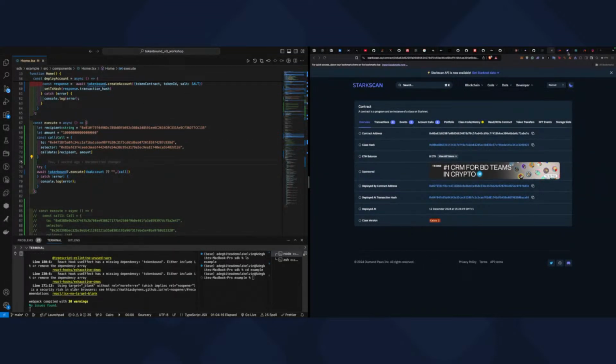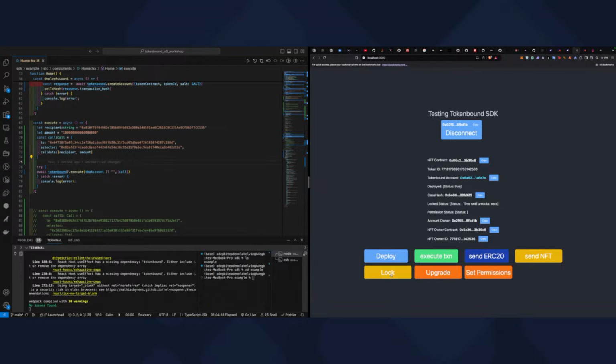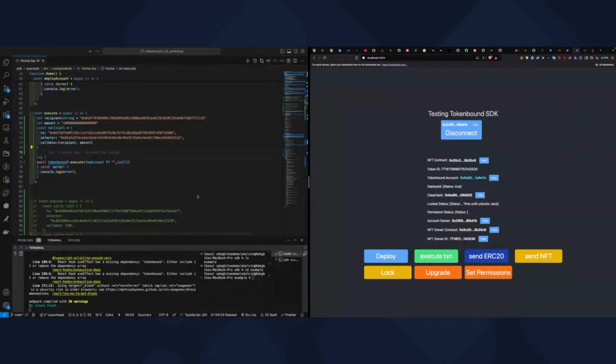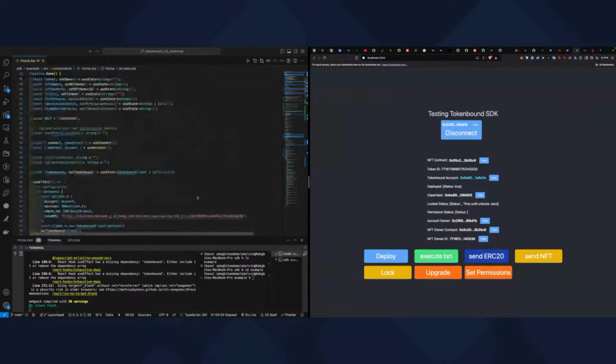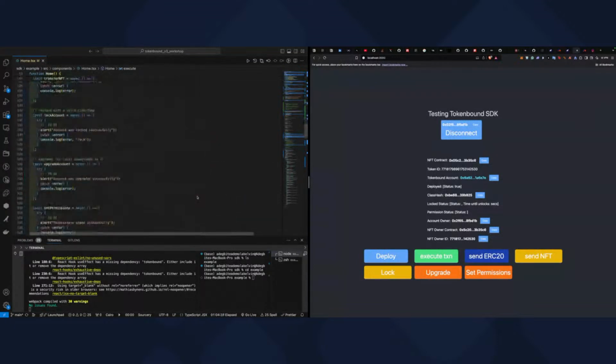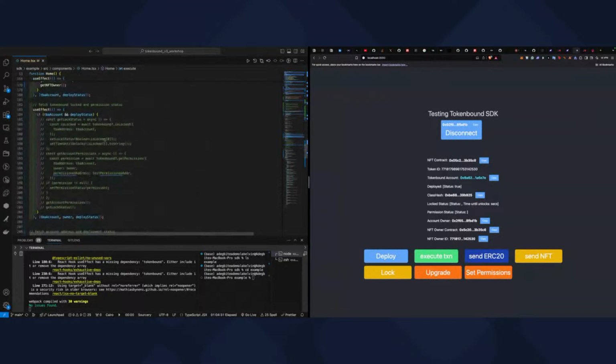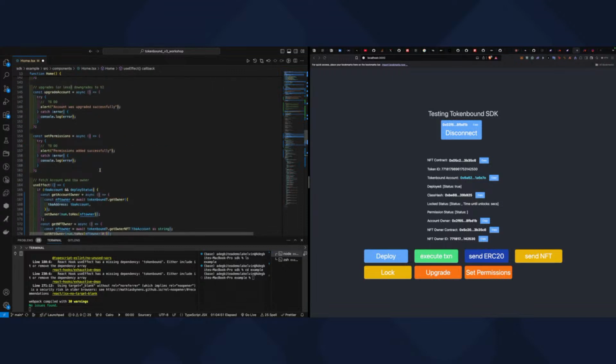So another method is the lock. The lock is basically to keep your assets secured, and the method that does that is predefined here. So we want to firstly get the status of whether your account is locked, and let's also see set permissions. Get locked status. I think we are far ahead of time.